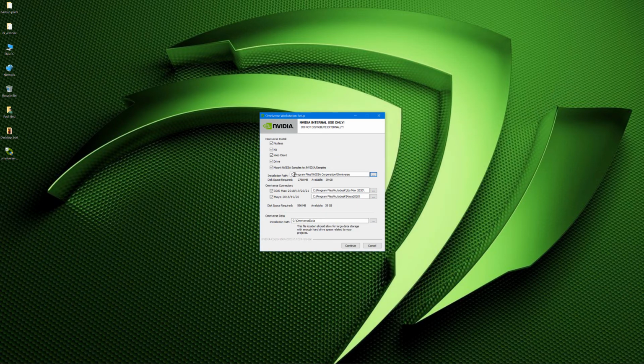I'm going to go ahead and leave it at the default location as I kind of like it to be on my fast C drive. You, of course, can put it where you'd like to.